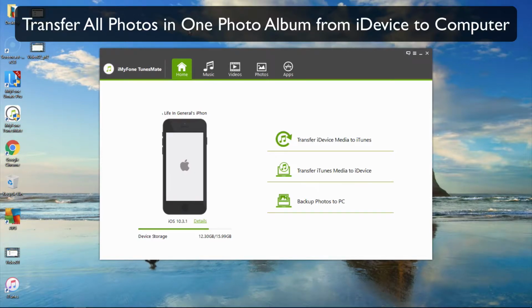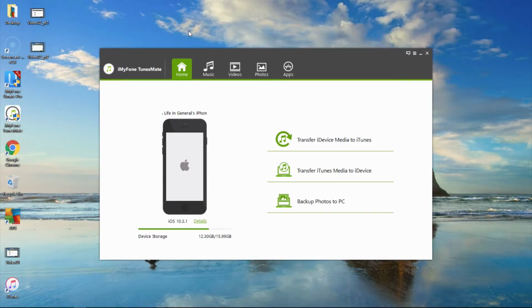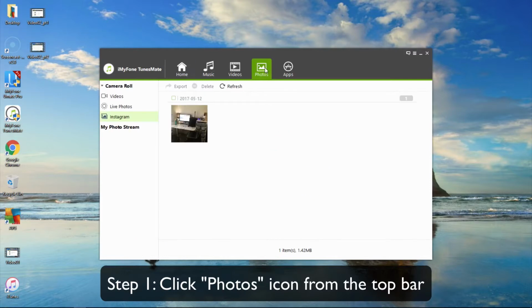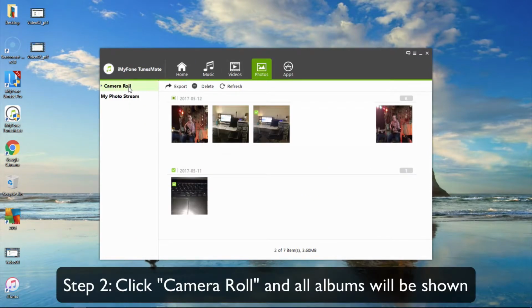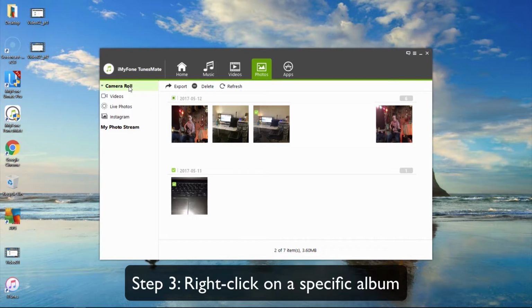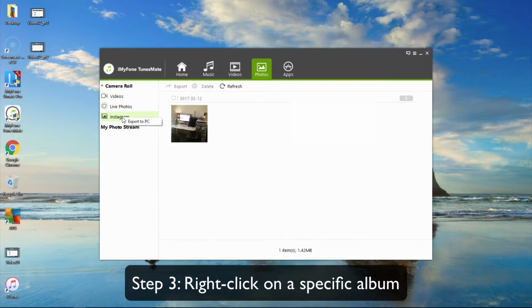Transfer all photos in one photo album from iDevice to computer. Click the Photos icon from the top bar. Click Camera Roll and all albums in it will be shown. Right-click on a specific album. Click Export to PC from the drop-down list.